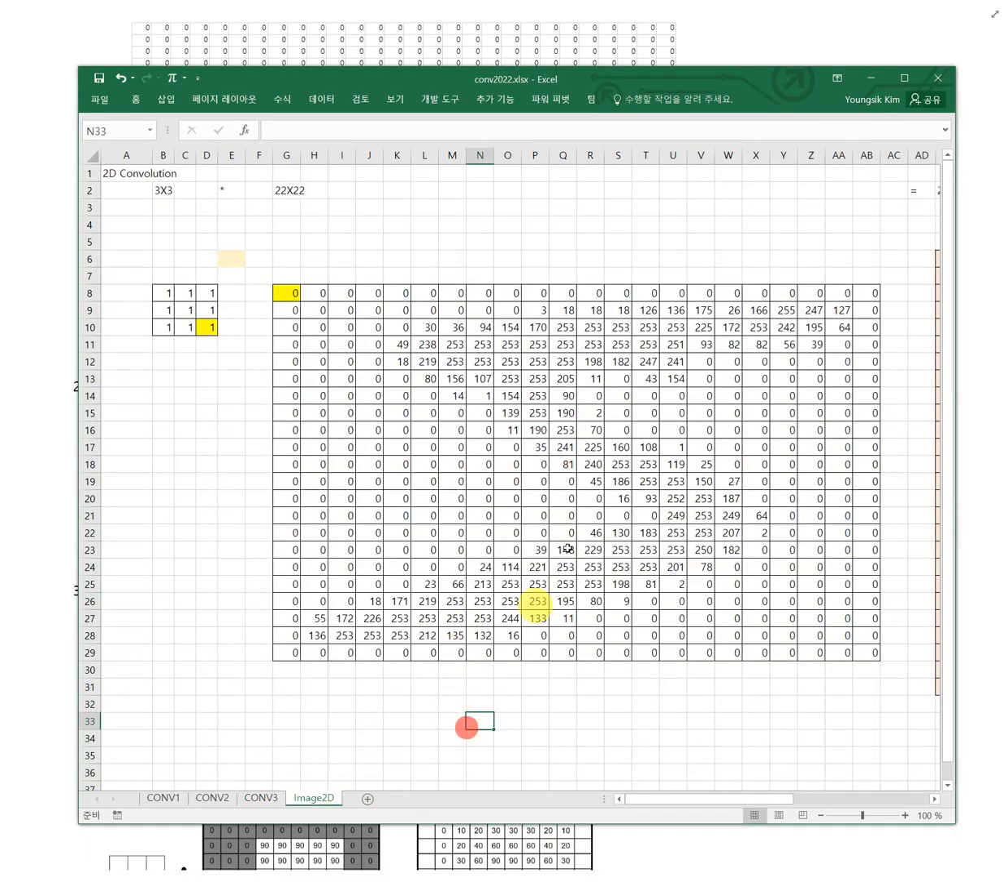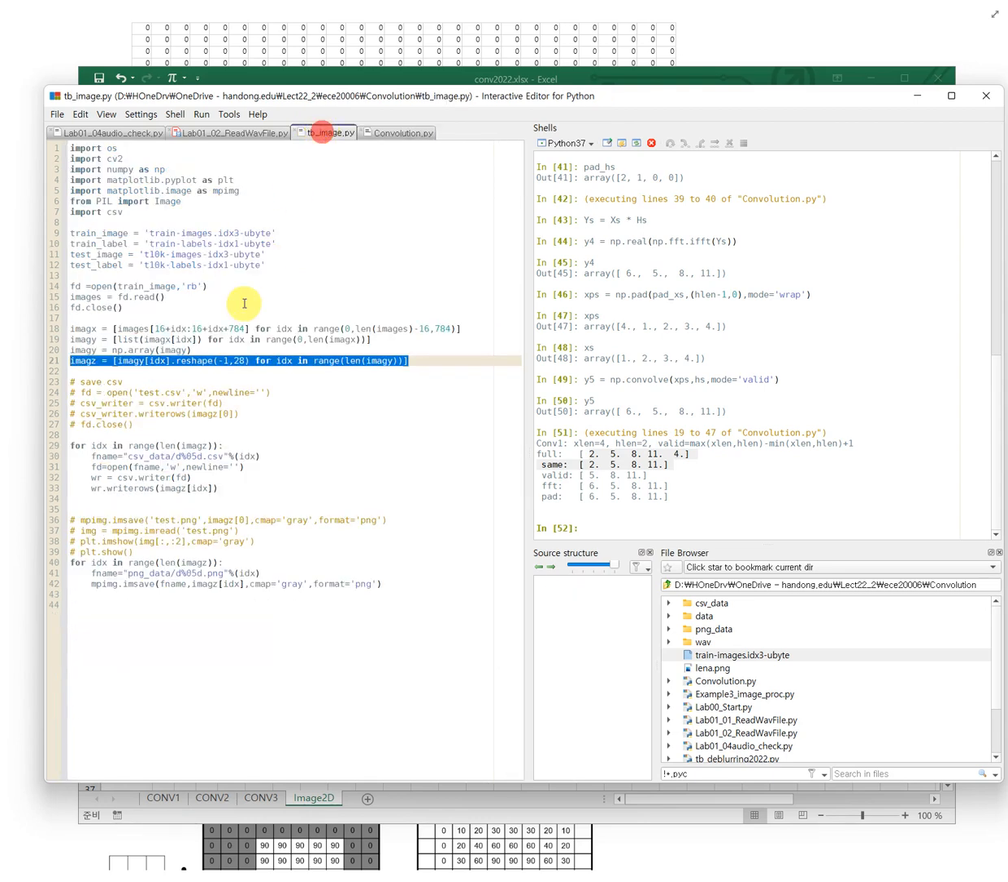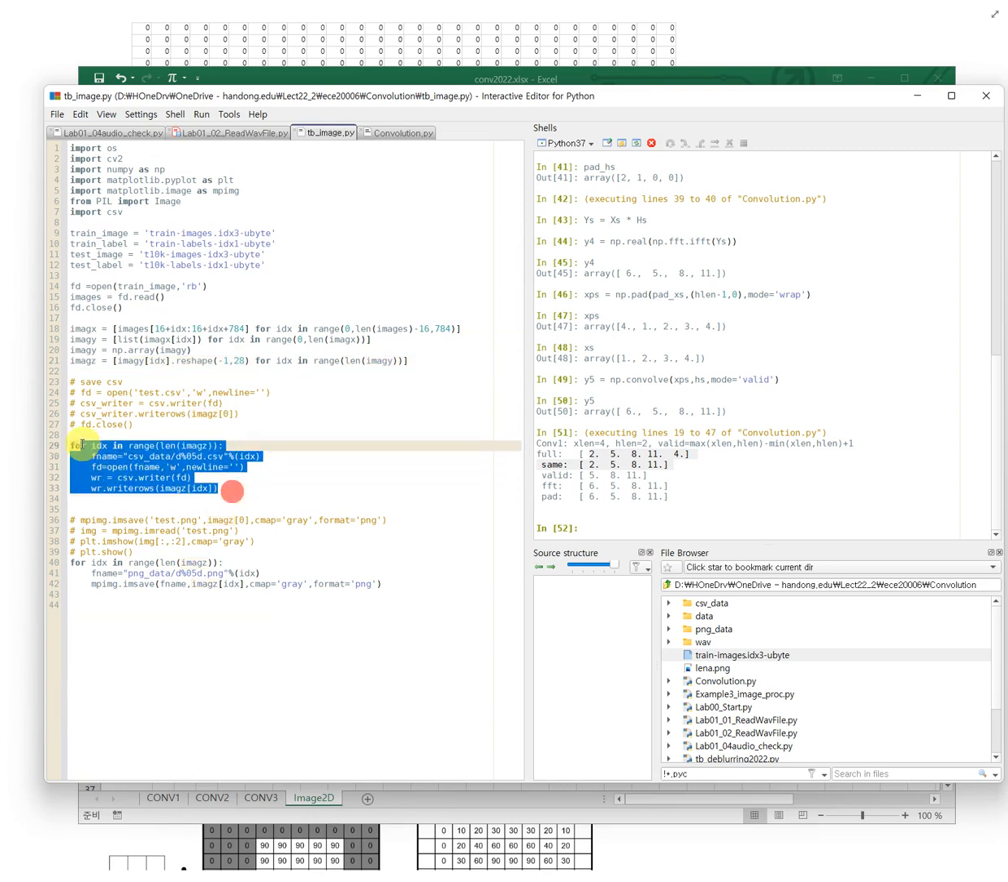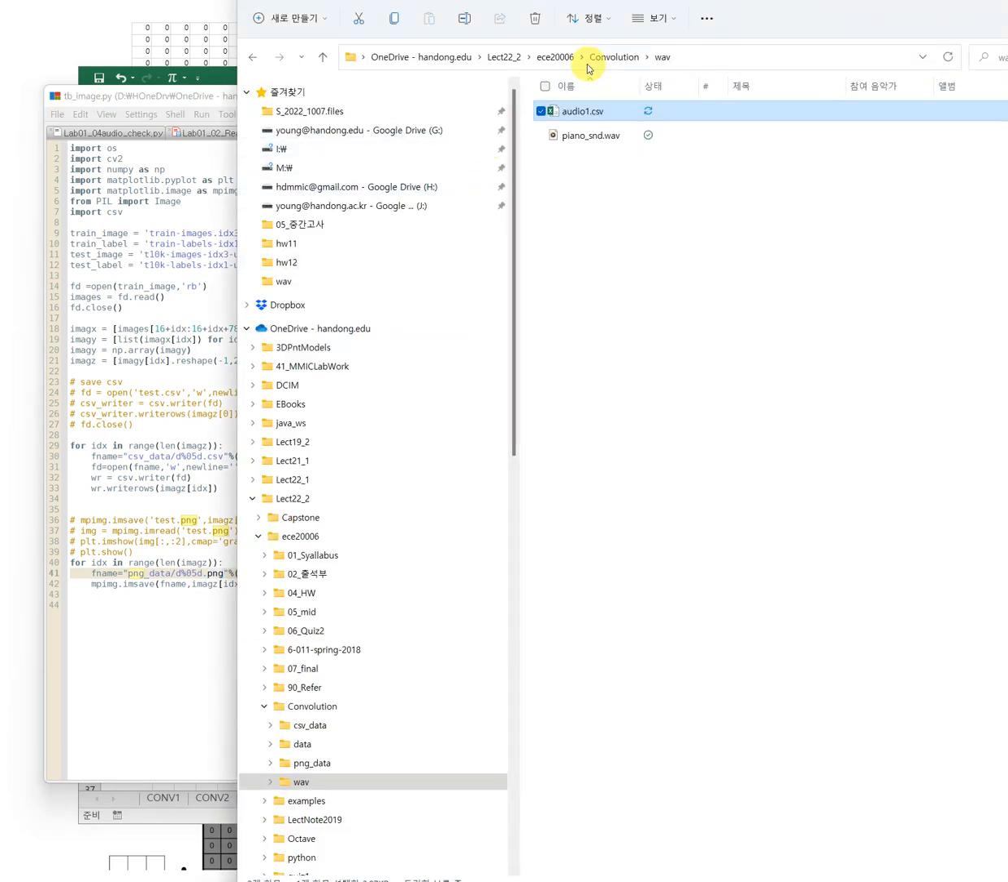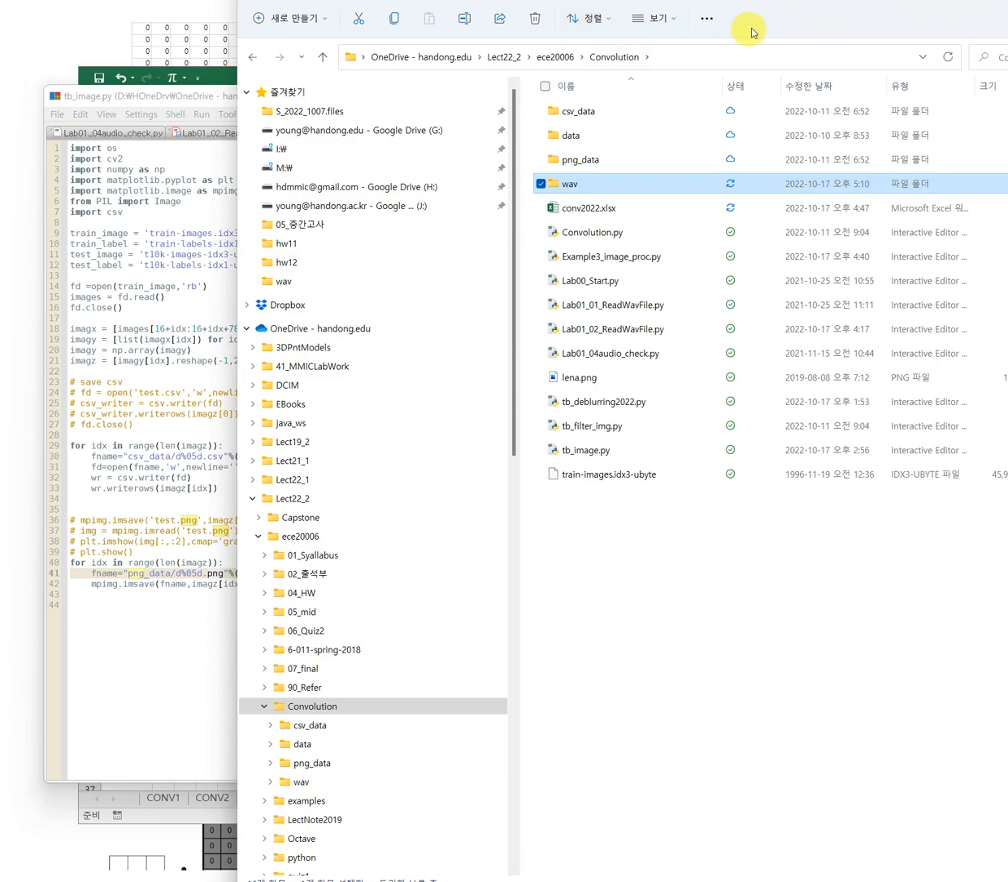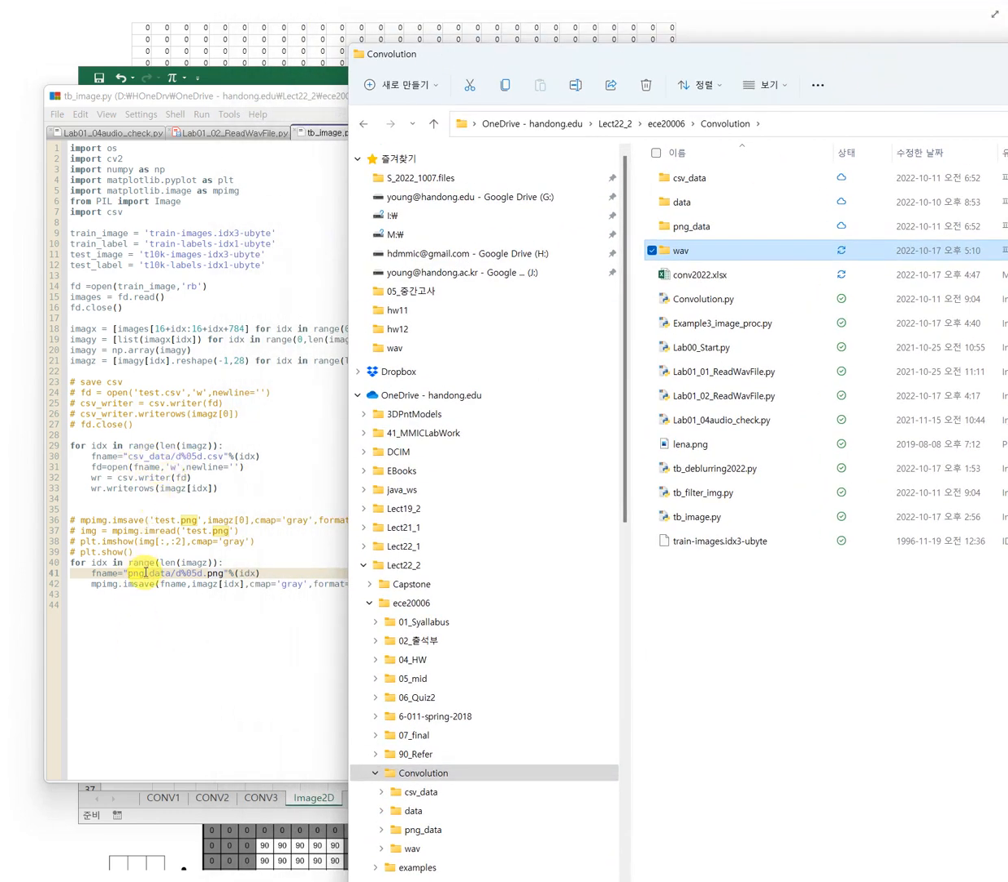So this one is the image data. You can see this is number 5. The 0 is black, but a higher number shows that the brightness is white. So this shows the number 5. In the image data, you can store the image into a CSV. Okay, this one is a CSV file, or you can save that one as PNG data. I stored that one as CSV data and PNG data.